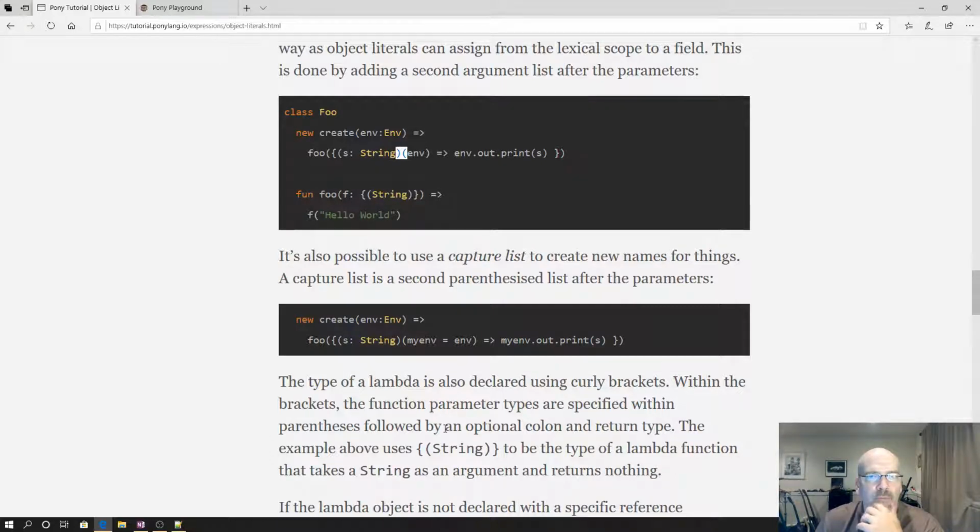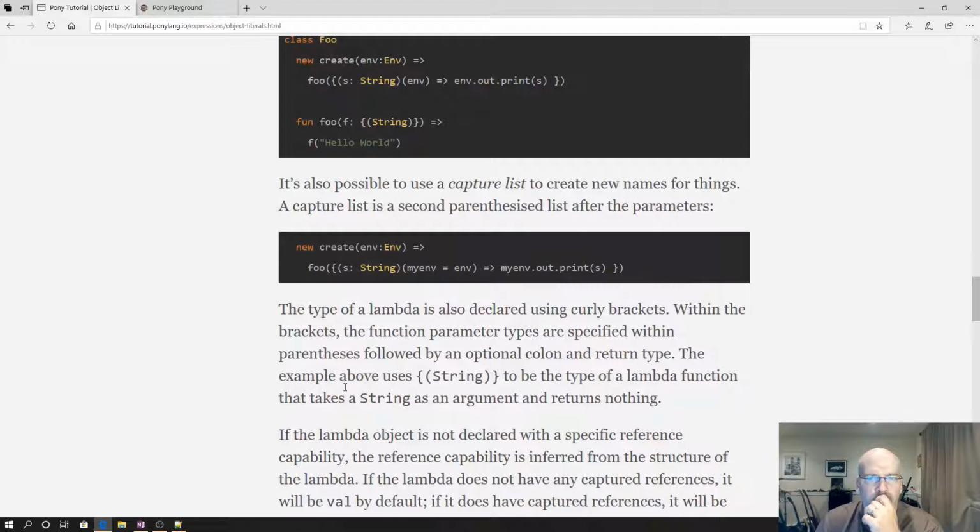Okay, capture list, and they create new names for things. So you could say it's equal to environment. Okay. Curly brackets. Then, function parameter types are specified within parentheses, with an optional colon and return type. The example uses a lambda function type that takes a string as an argument and returns nothing.